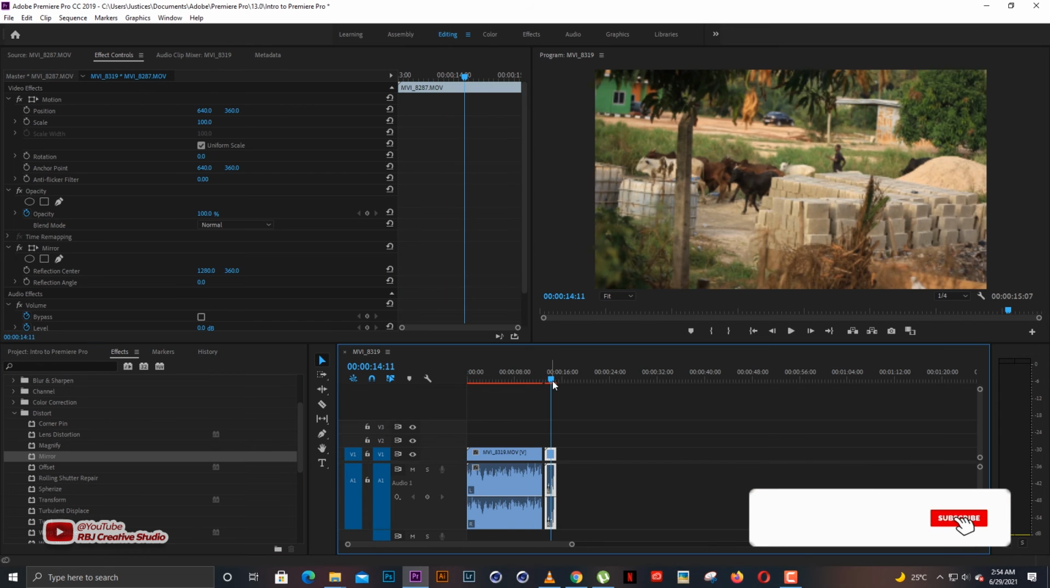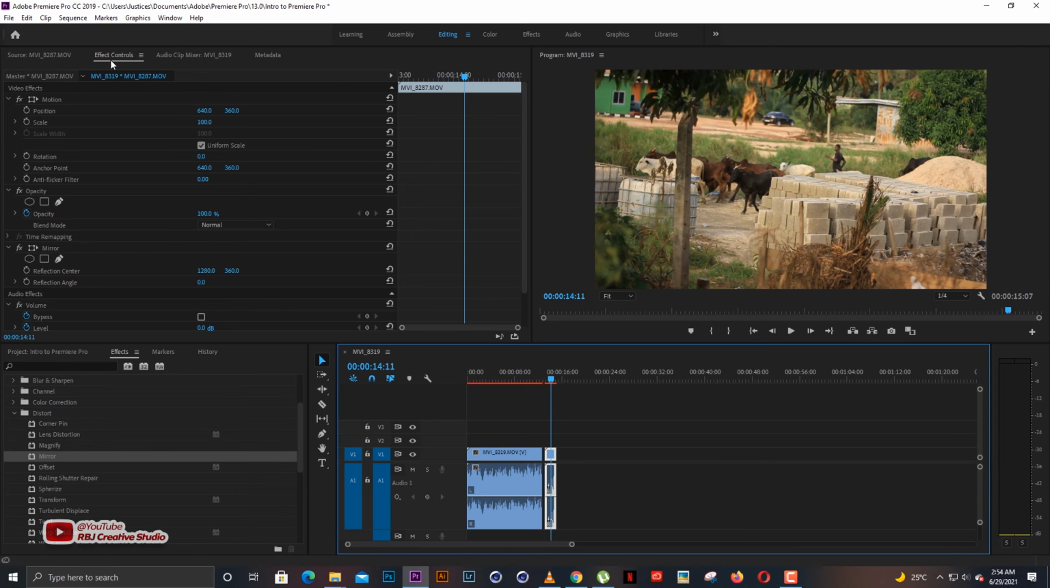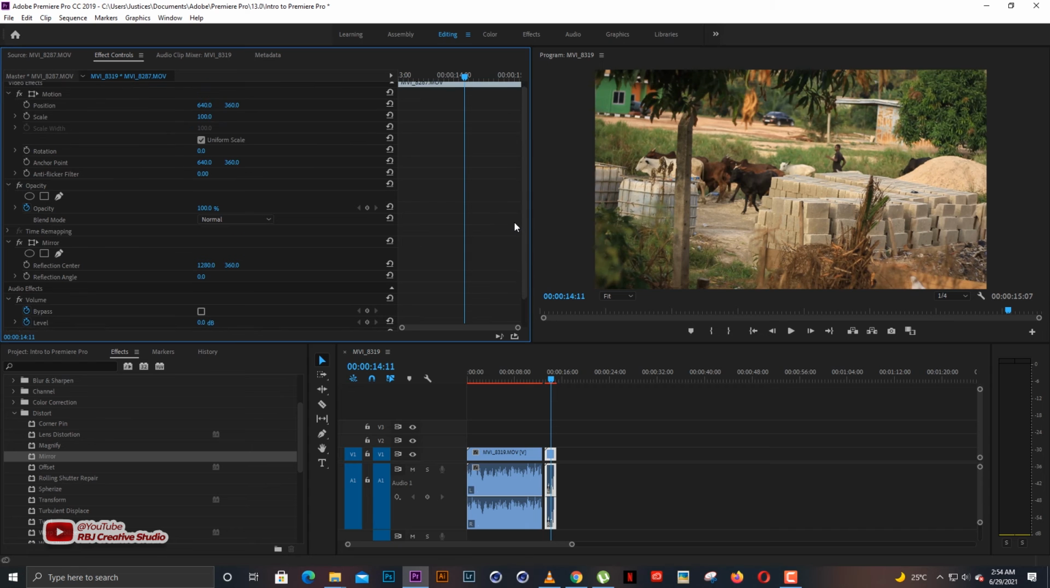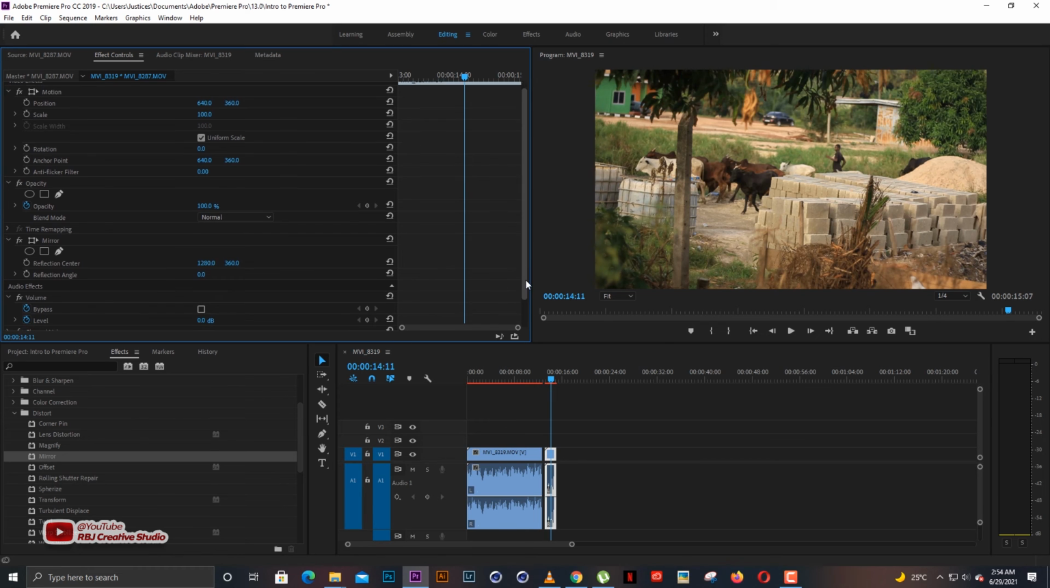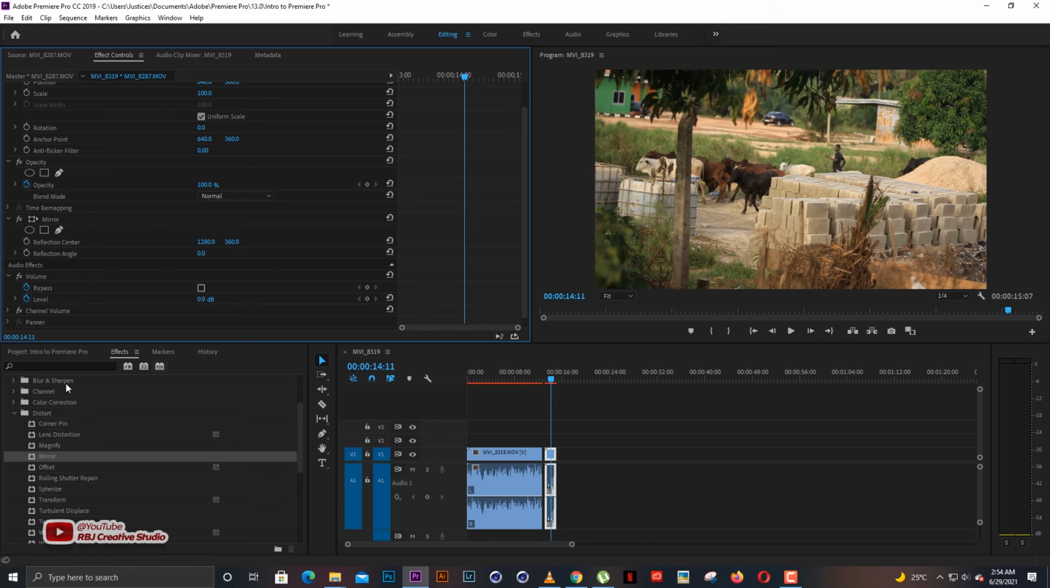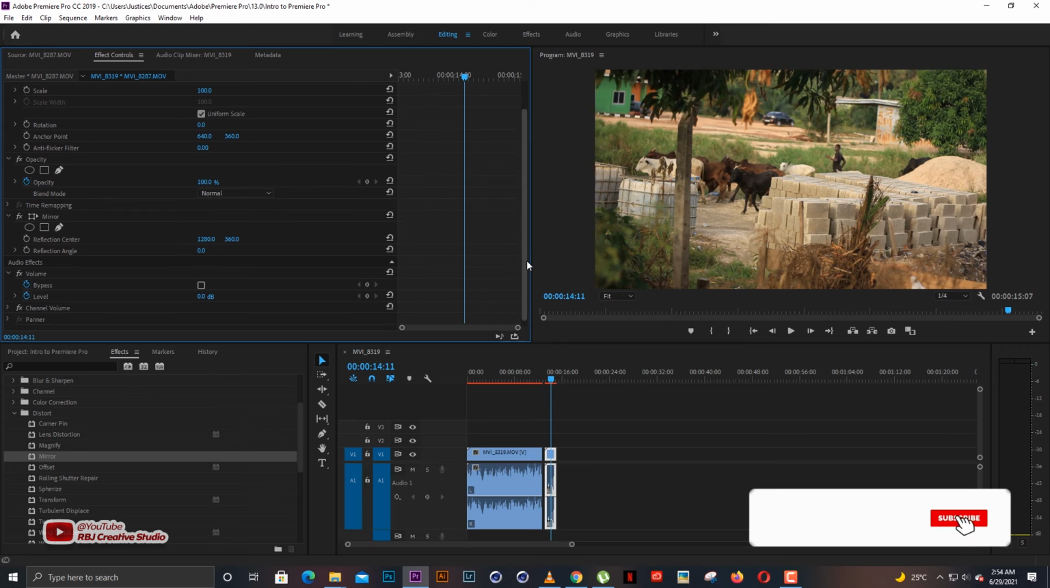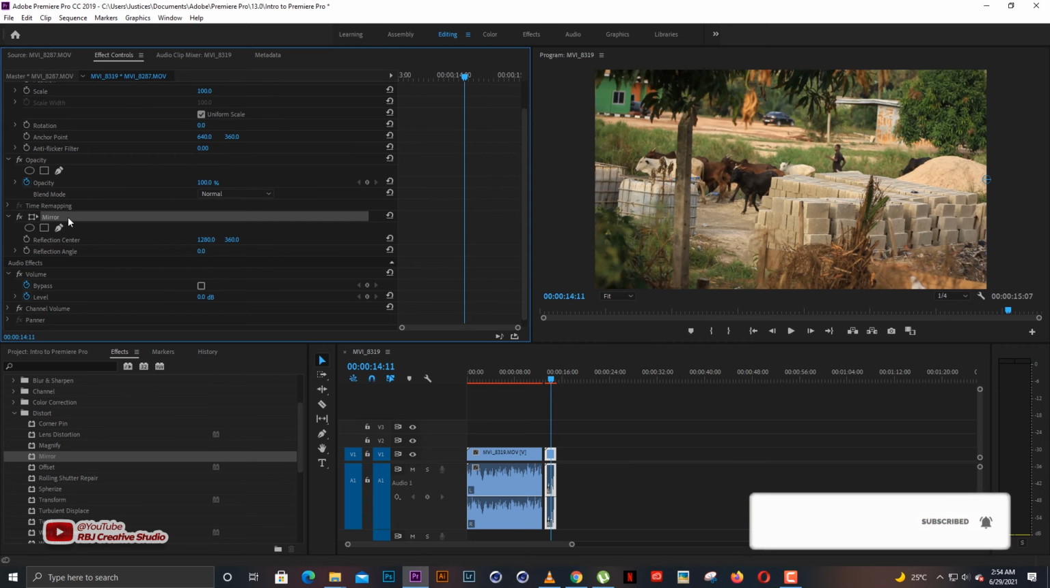Now after you've put it on the video, you see the effects control that we selected here gives us control over the effect that we selected. So it doesn't work any way that you choose an effect and you cannot control the effect. So let's see what happens. I chose the mirror effect. We have the mirror effect right here. As you can see, the mirror effect is right here.